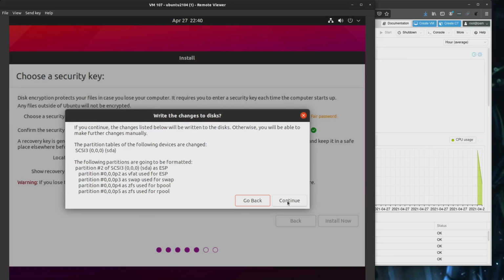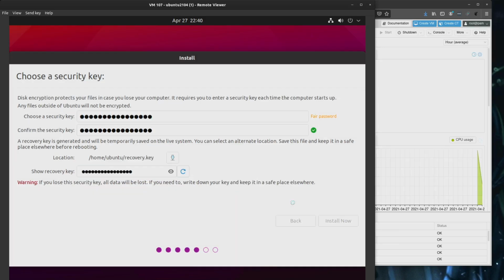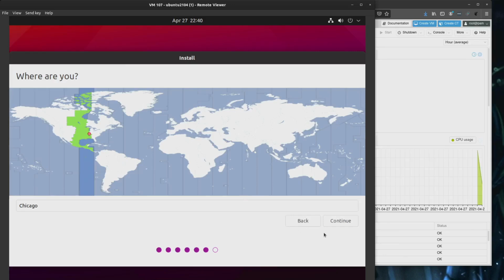And reaffirming this is what you want set up. There's a partition for the B pool and one for the root. And this will take several seconds, but it's done to set up the ZFS pools.